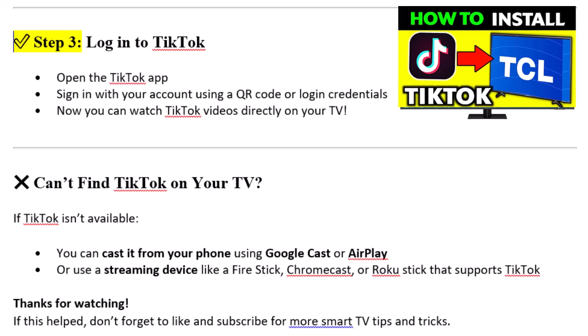Can't find TikTok on your TV? If TikTok isn't available, you can cast it from your phone using Google Cast or AirPlay. Or use a streaming device like a Fire Stick, Chromecast, or Roku Stick that supports TikTok.